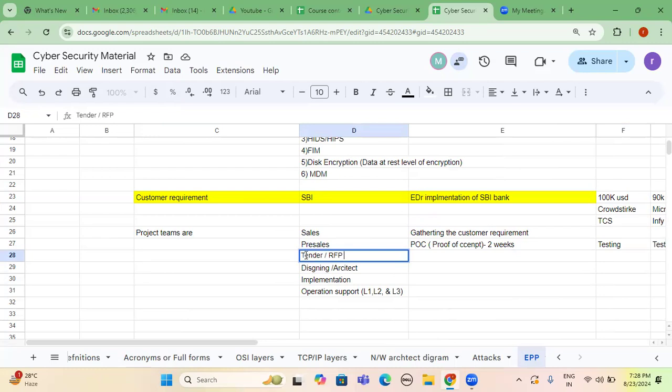So whatever proposals all these multinational companies or consulting or service-based companies provide, they will respond to the request with whatever solution they are trying to provide to State Bank of India. In such a way, in most cases they will release a tender only.